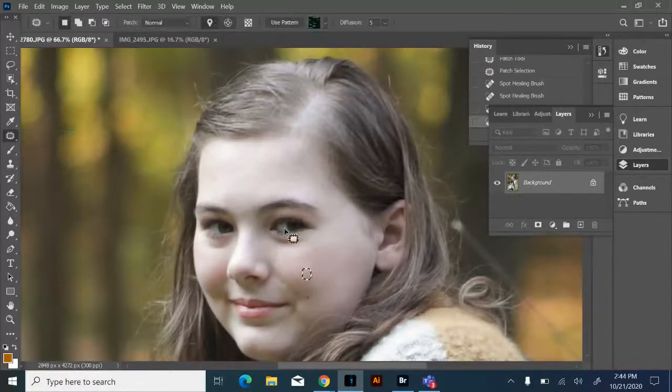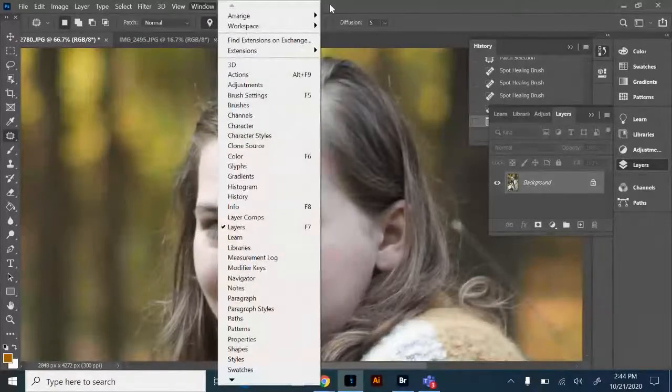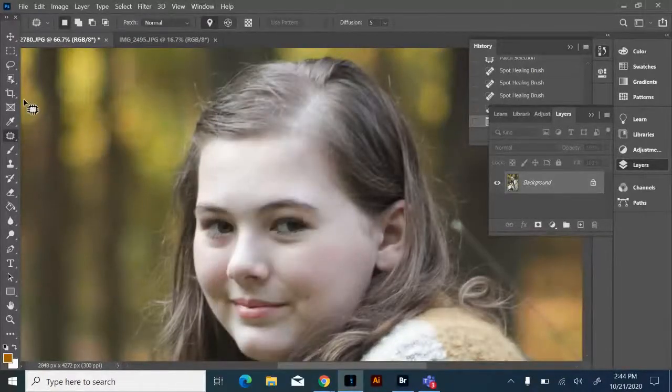So anytime you see this little sparkling selection, nothing else will work unless you turn that off. I can click somewhere else and it will turn off, or I can go up to Select and Deselect, or Control D will deselect. So if something is selected, even the tiniest little area that you might not even notice, and none of your tools are working, try Control D because a little area might be selected.